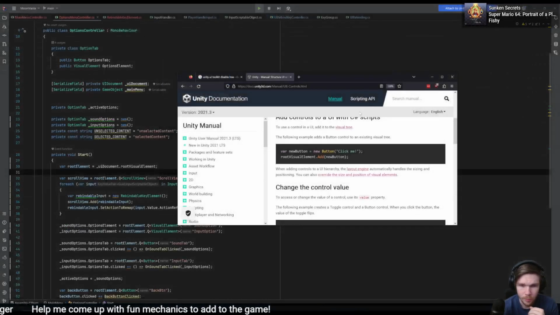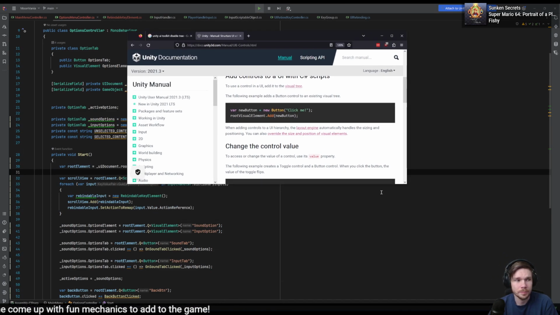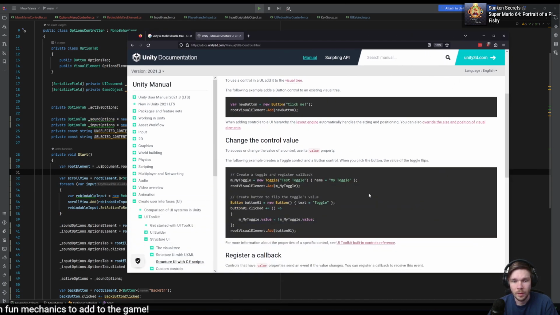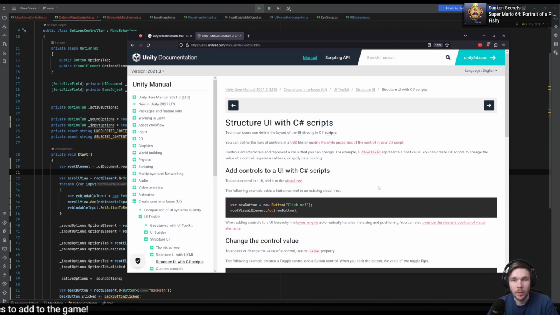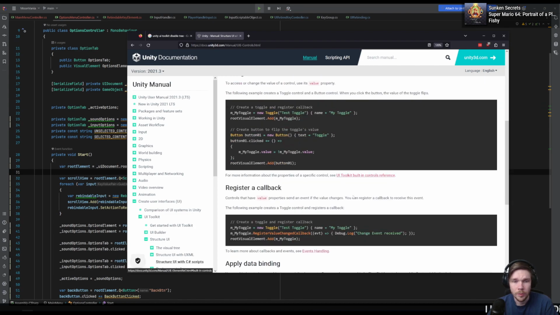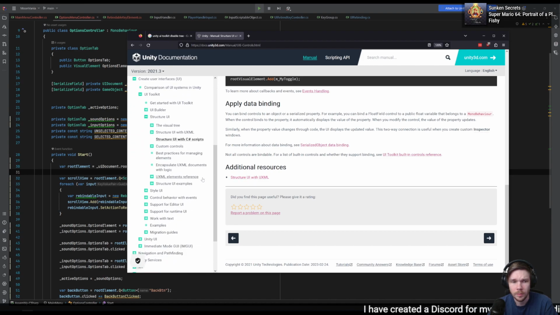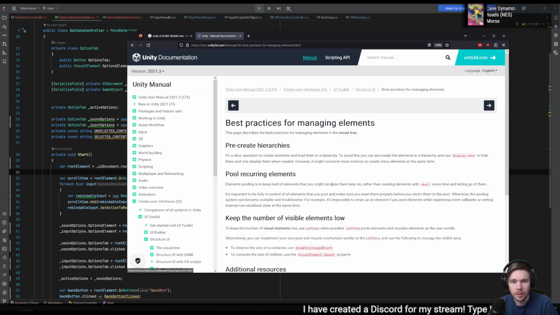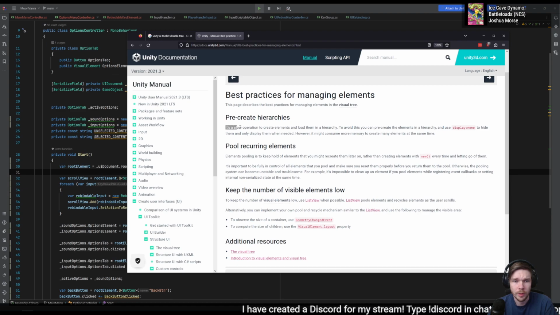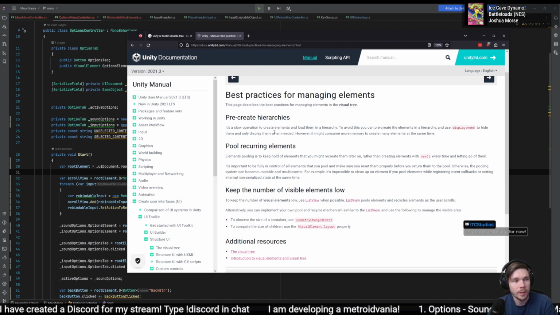I should switch to the scene where I'm reading stuff. So I'm looking into how I should change this. If I should just hide the root element. That's best practice. Pre-create hierarchies. And use display none to hide them. And only display them when needed.